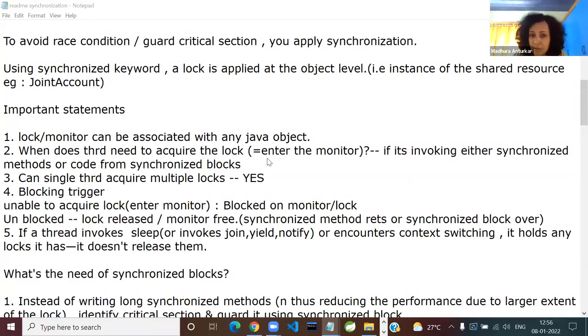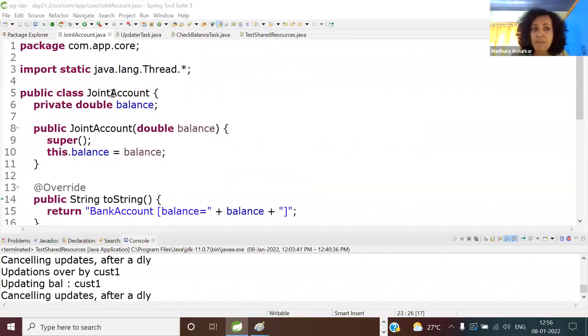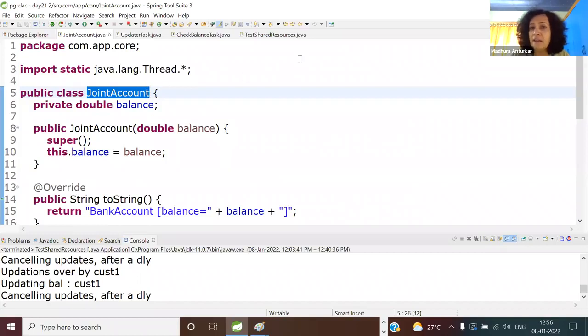Likewise, synchronization can be done from within, which is called inherently thread safe code. So let me ask you a question to see how much you have understood it. This version of the joint account class, what will you call it? Inherently thread safe code or inherently thread unsafe code?